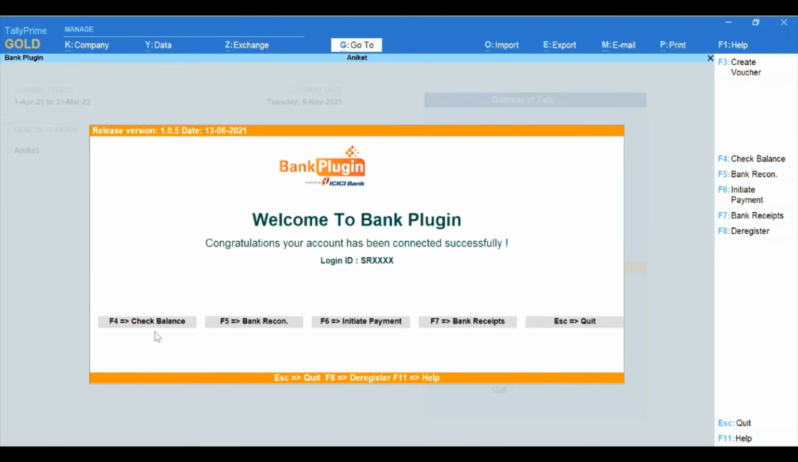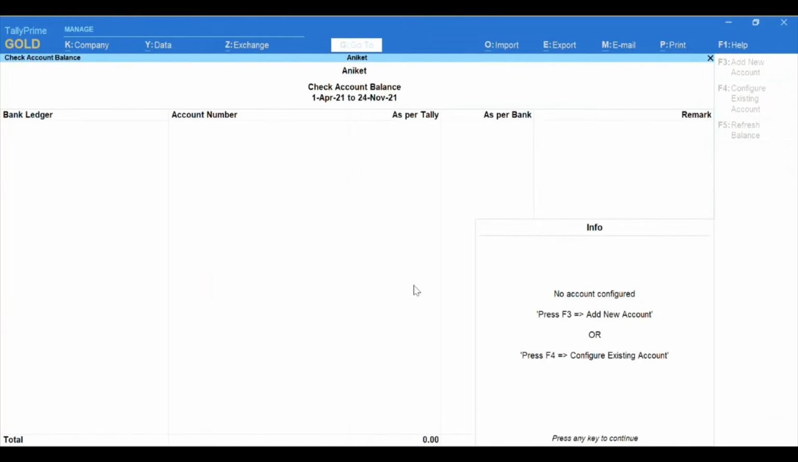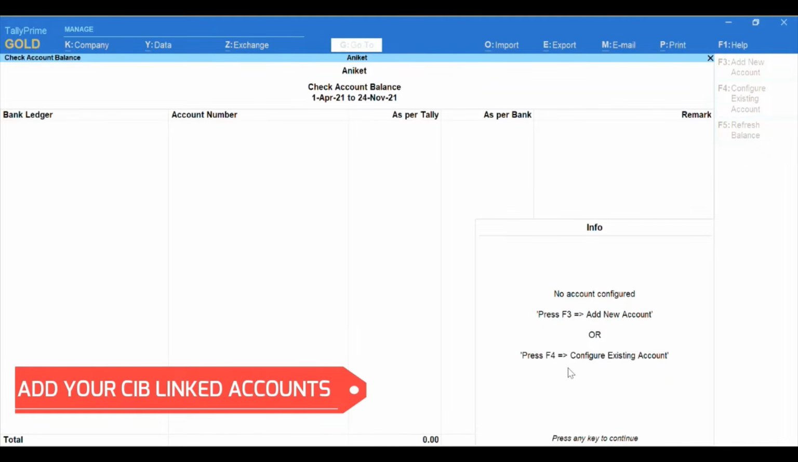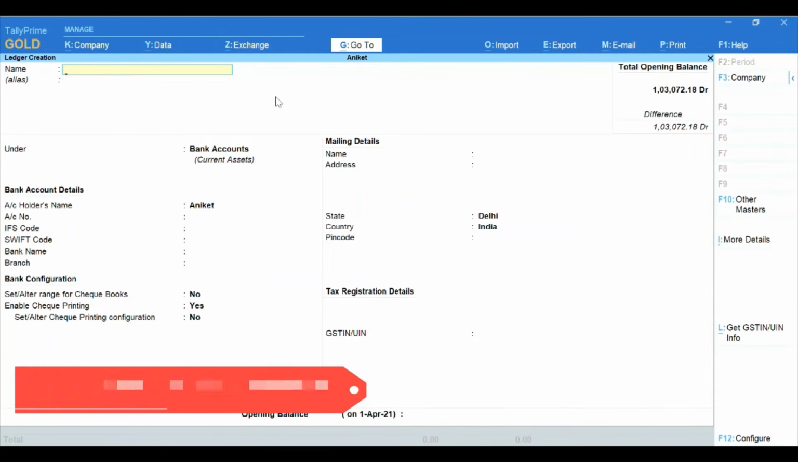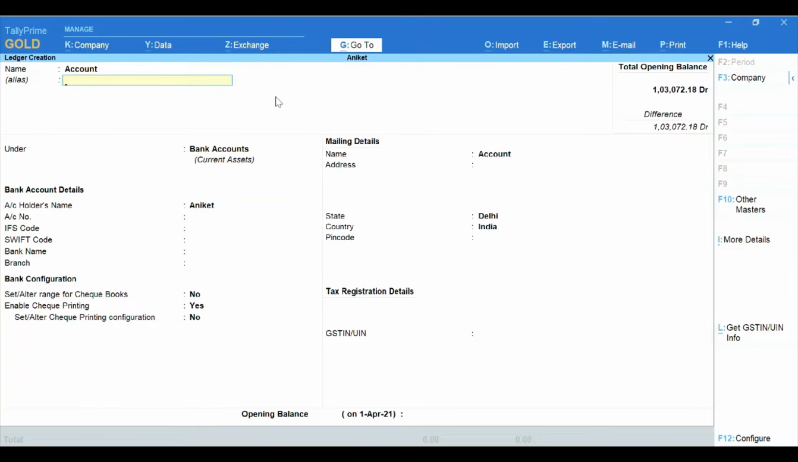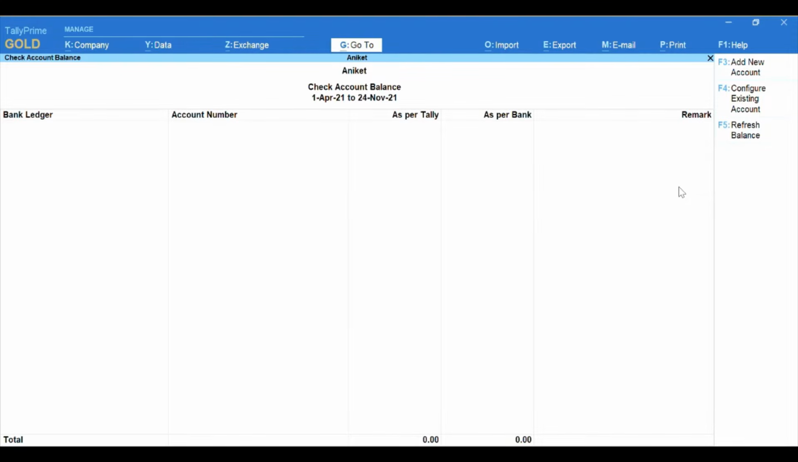Starting with, we'll first explore the check balance option. Clicking on check balance, we'll be presented with this window wherein there are two buttons for adding accounts as present in the right menu. So to add a new account that has not yet been added to Tally, click on F3. Over here, enter the details, select the ledger type as bank account, enter the bank details such as account number, IFSC code, bank name and all, and once you configure it, that bank account will be displayed over here in this window.